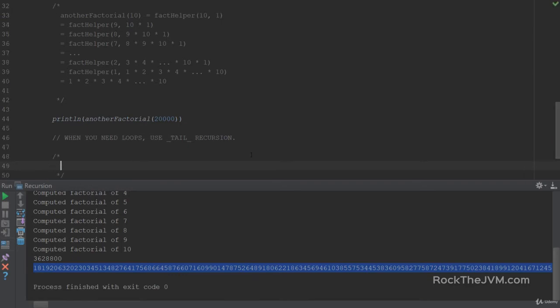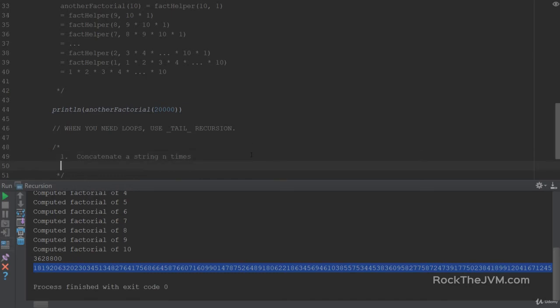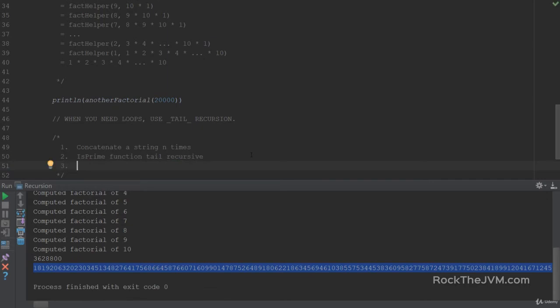All right, so I want you to write the string concatenation function from the previous video. So the function that concatenates a string n times using tail recursion. Then I want you to create an isPrime function, which is tail recursive. And 3, I want you to create a Fibonacci function, which is tail recursive.